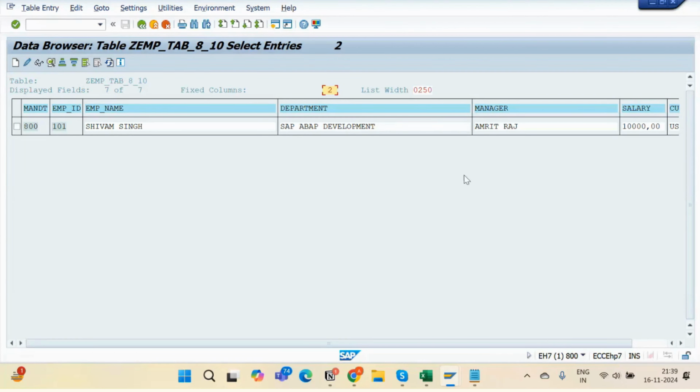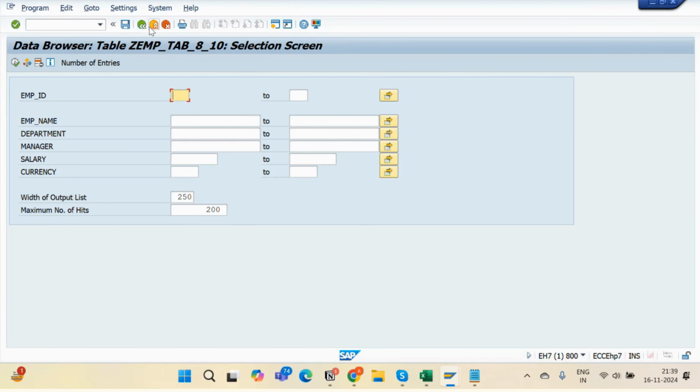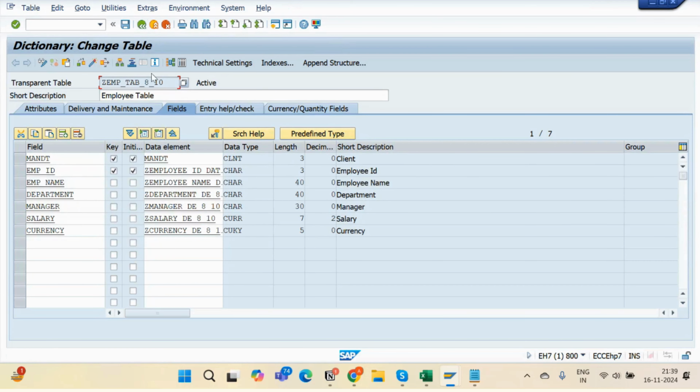Is this thing clear? Will you guys be able to perform this creation, updation and deletion part from your table? Yes. So this is how we create our table and we perform the creation, updation and deletion. So this is one way to maintain the data inside the table.